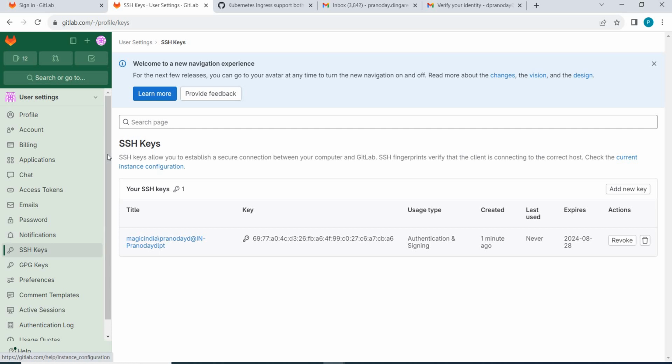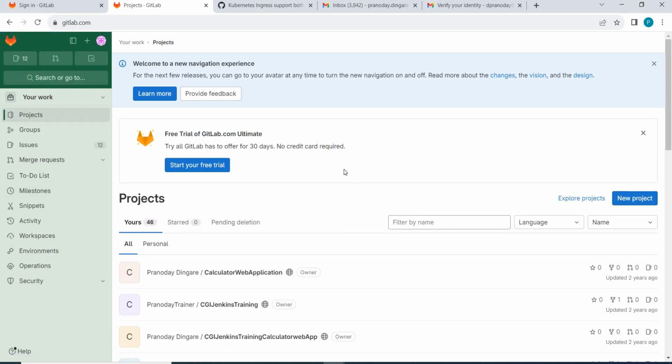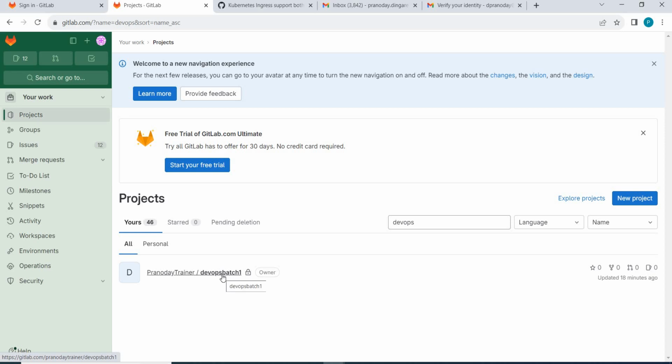Now let's go to the repositories. Let me go to my home page. I'm on the home page now. Now you can search your repository from here with the help of its name. So here is my repository.